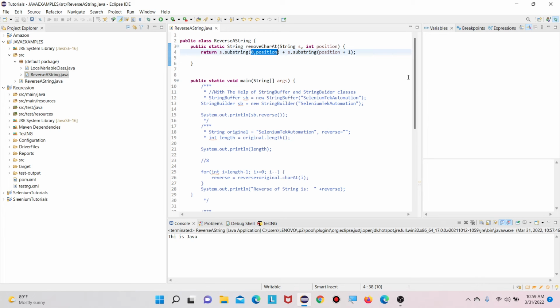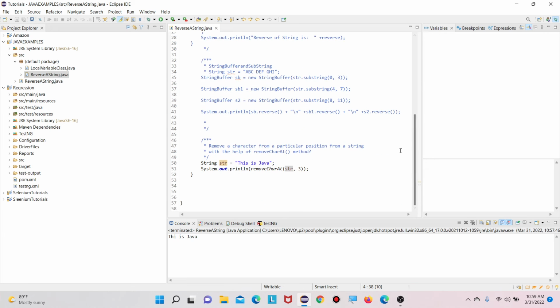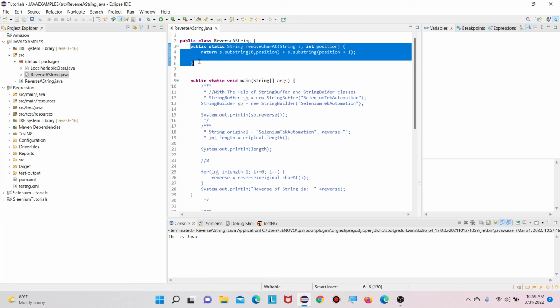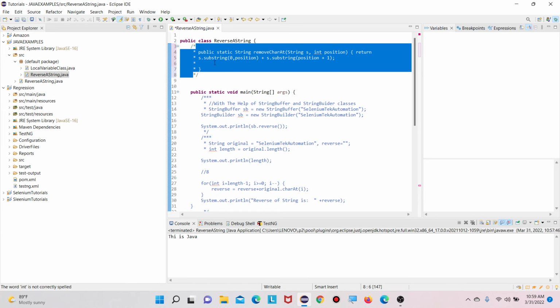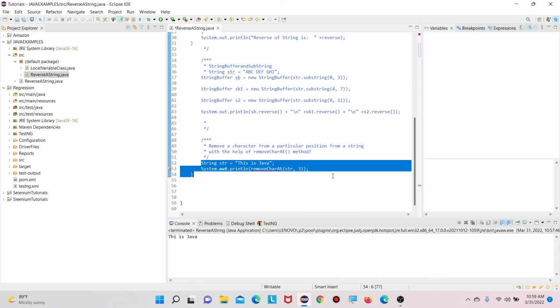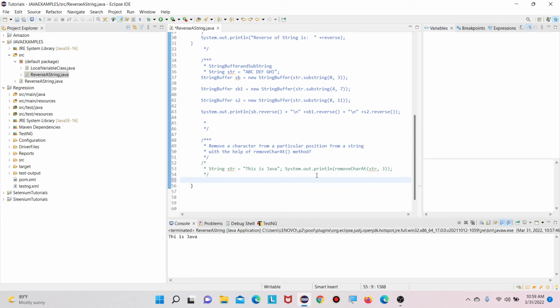And also, we can replace a substring inside a string by another one. For example, how can we replace a substring inside a string by another one? Let me comment this method as well. I'm not going to use this method. I commented it, and I'm going to comment this line here as well.